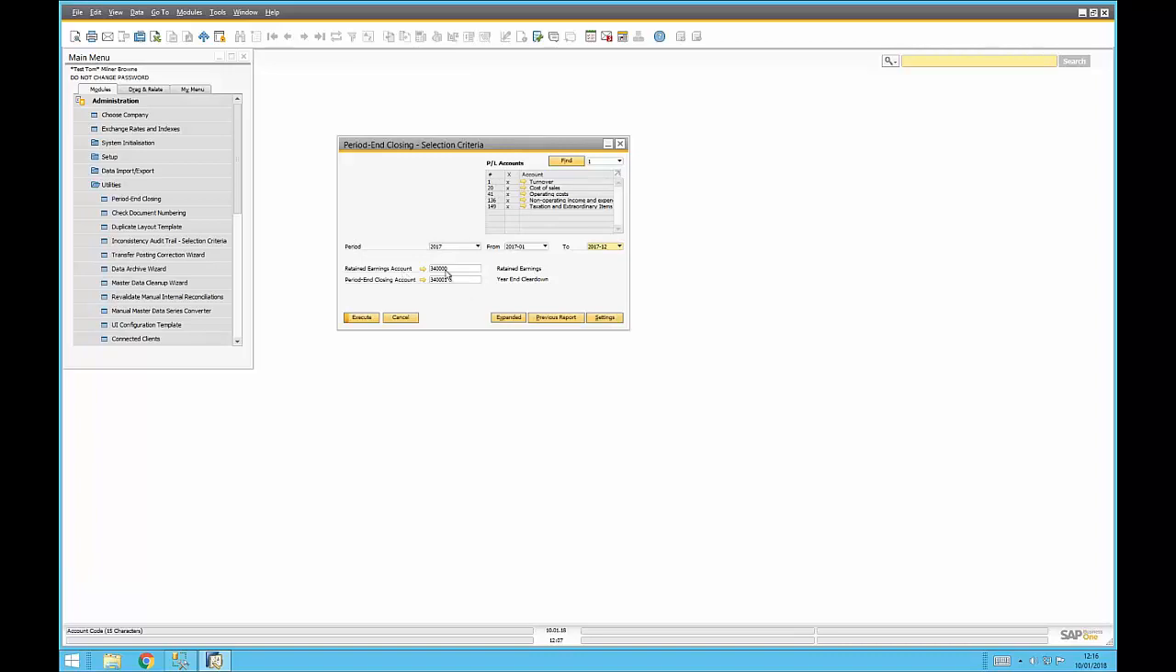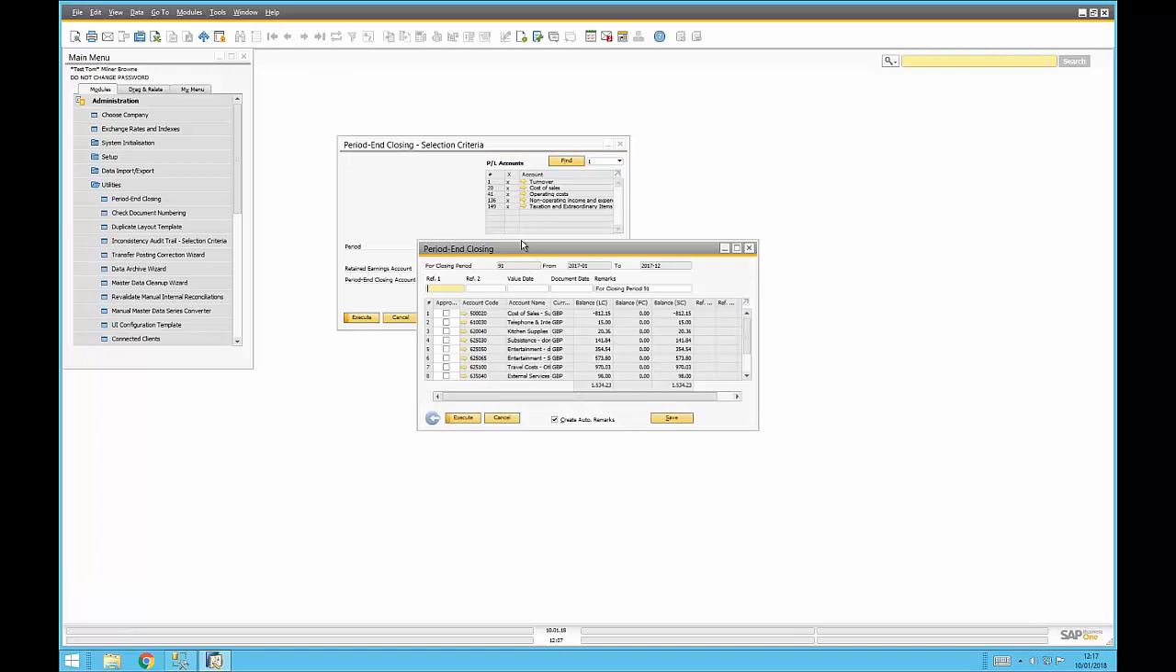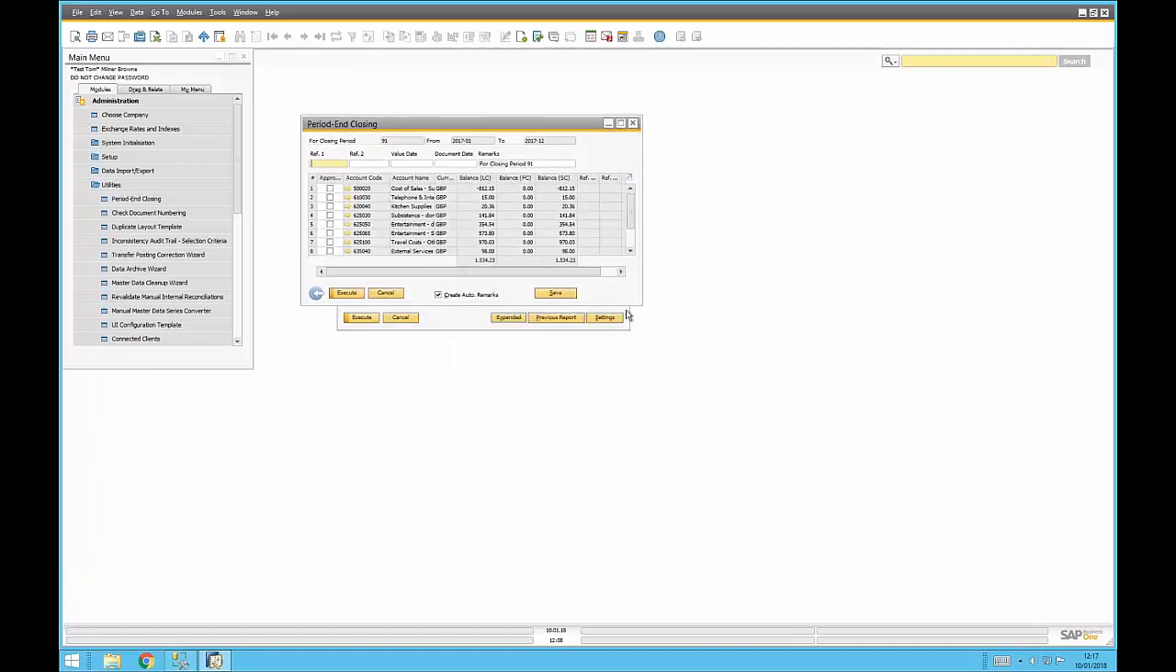2017. Next, we need to select the retained earnings account and the period end closing account. So in my example, this is the retained earnings account and this is the year-end clear down account. For you guys, it may be slightly different in your system. You should know what these accounts are, and you should know what to select within these accounts. Okay, we then want to execute our period end closing, and this will bring up the period end closing window.